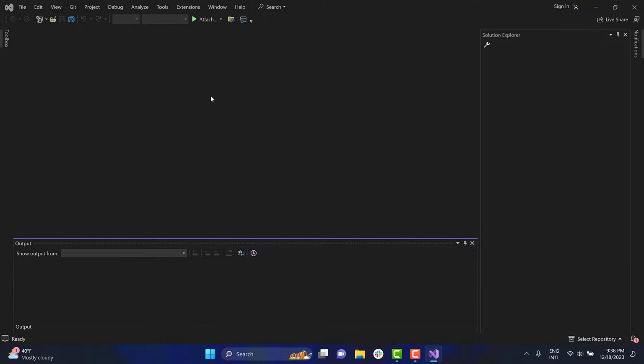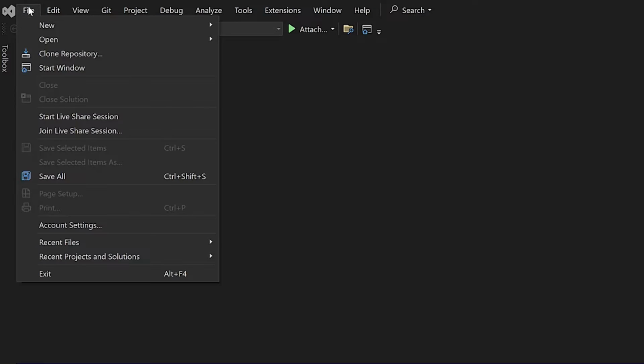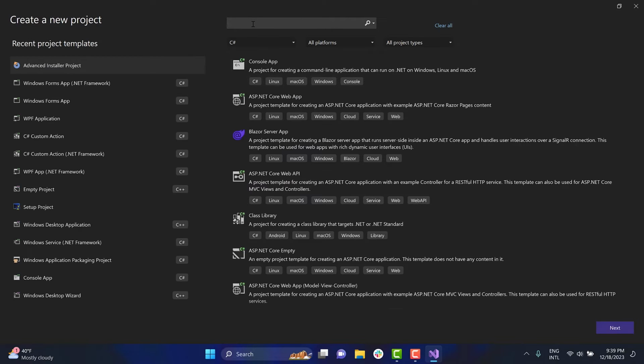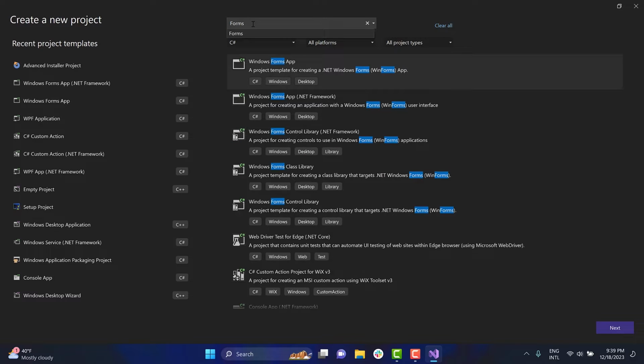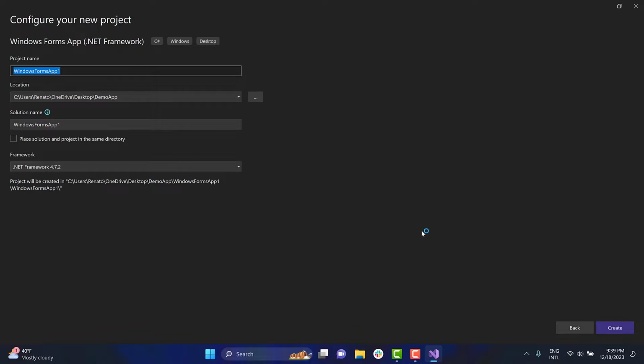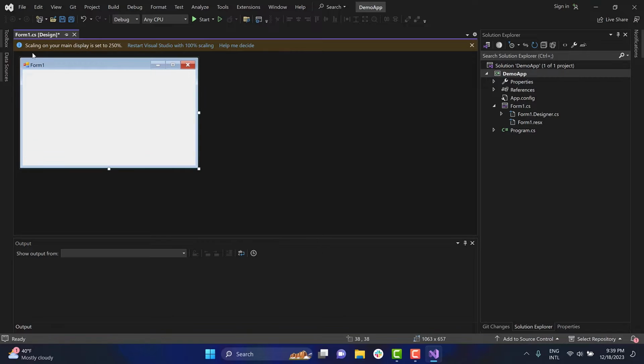First, let's create a sample Windows Forms application in Visual Studio. Navigate to File, New, Project and choose the Windows Forms app template. Set a name for your project and click the Create button. This is the main form and let's add a button so it's not empty.